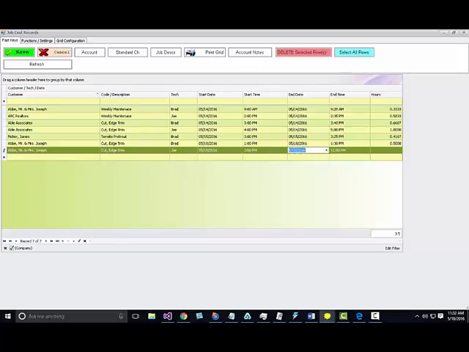Started at 3 o'clock and he was finished at 3:40. And that's it. Just hit enter. And then when you're done, just hit save.